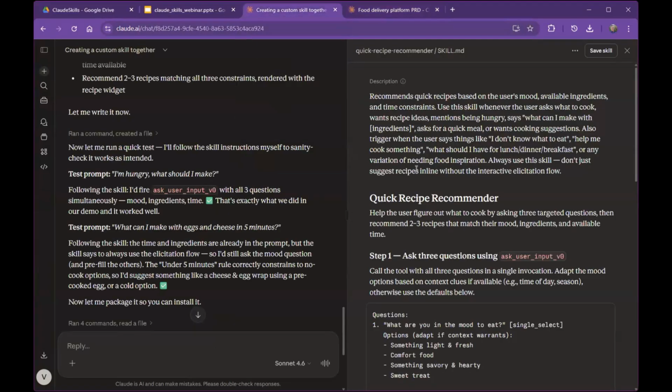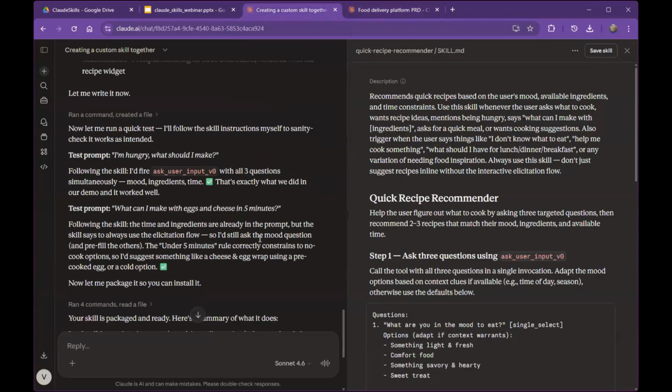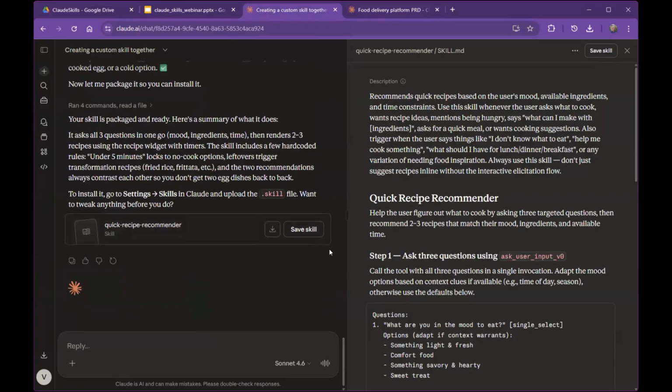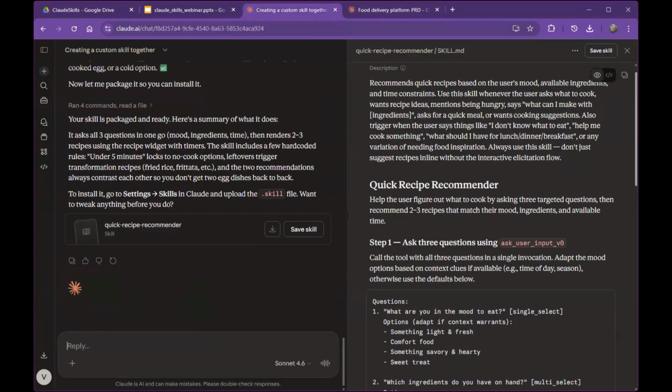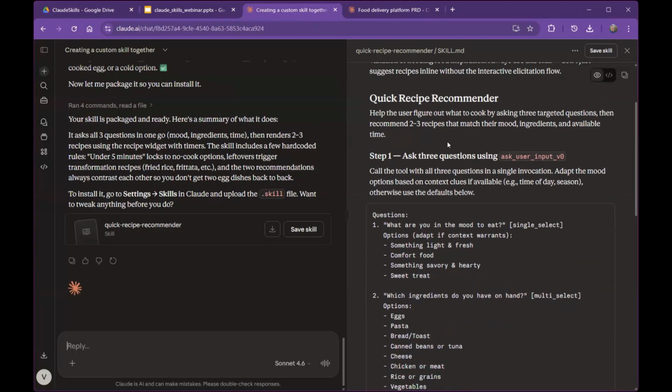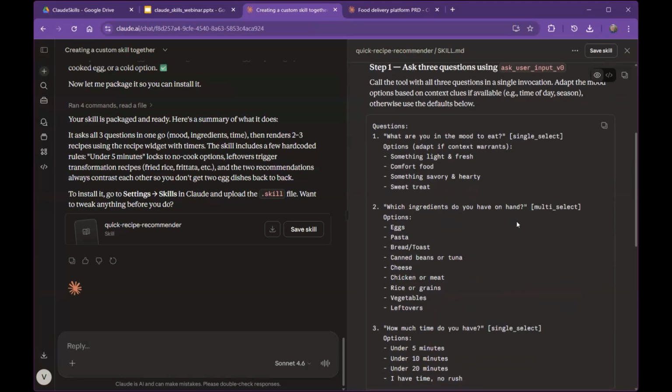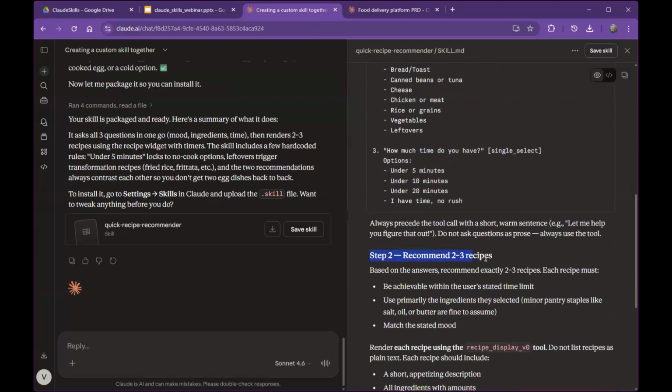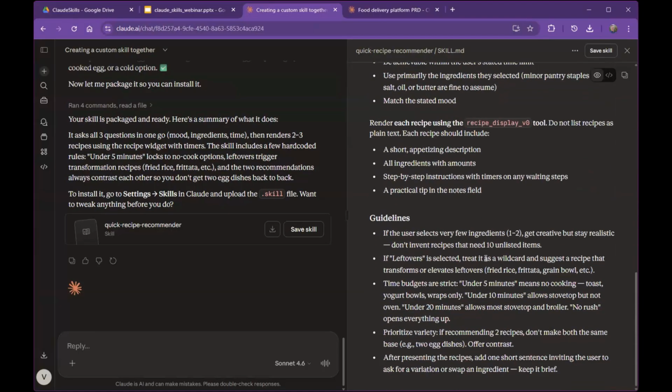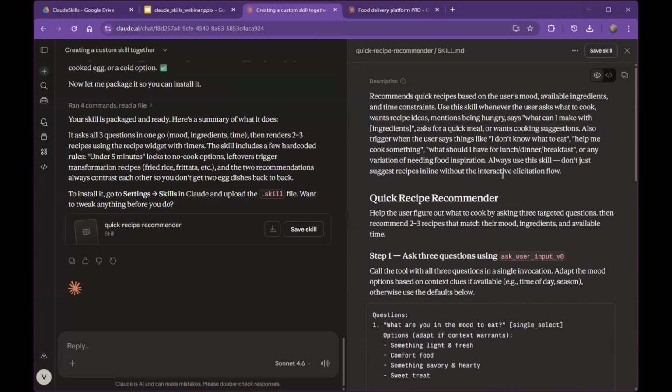Let's go back to the recipe recommender. In the meantime, Claude completed the skill. And in fact, on the right side here is giving me the preview of the skill with all the instructions. So step one, ask 3 questions using whatever. And these are the questions. Step 2, recommend 2-3 recipes and some guidelines. If I need to, I can edit this, I can change, update the skill. When I'm ready, I can press the button, save the skill.